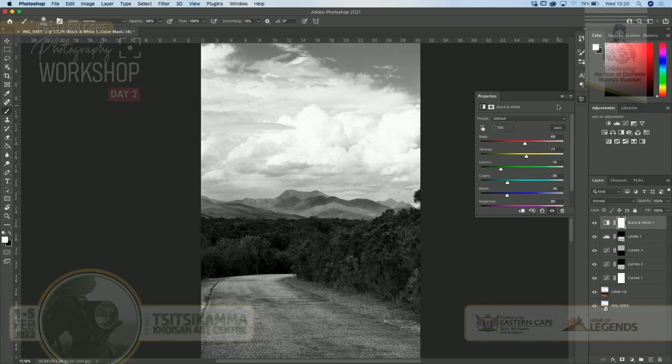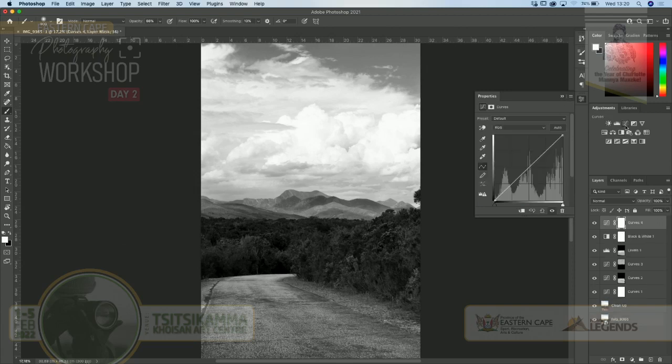And then what you can do from there, so now you've got your black and white, what you might want to do after that is do some more curves, just to add a little more. And then another thing that you can do is there's a circle right at the bottom that looks like a little half and half.